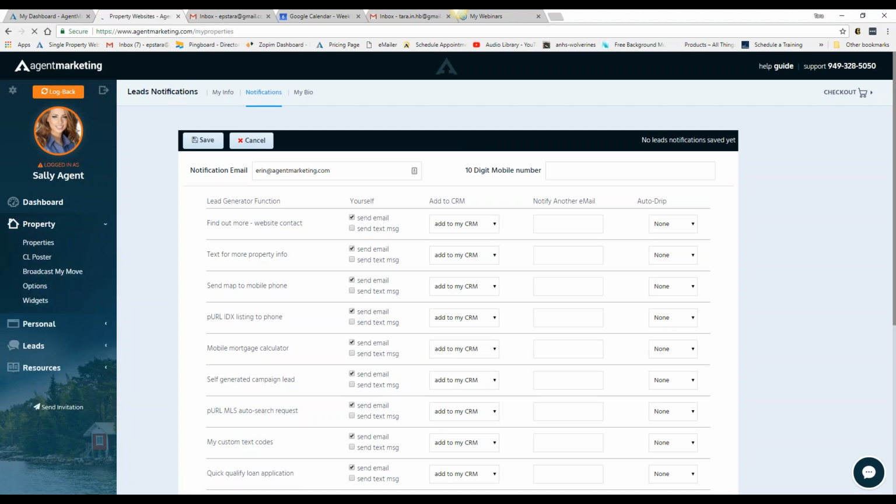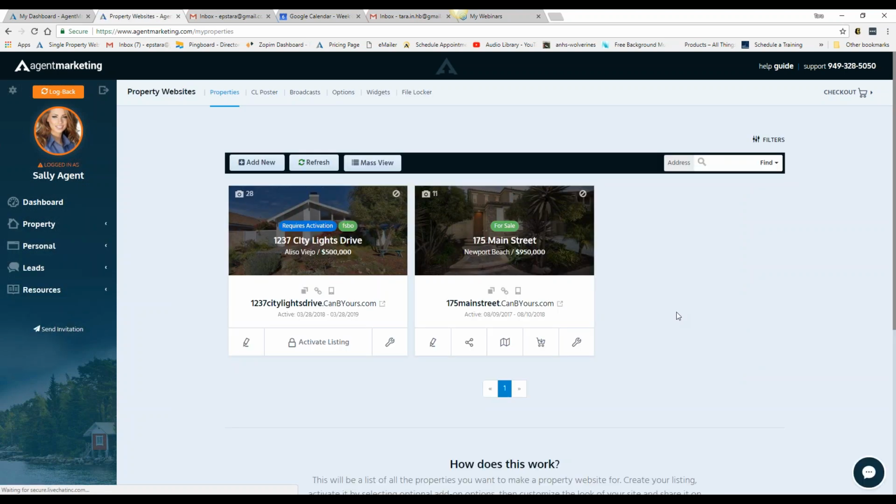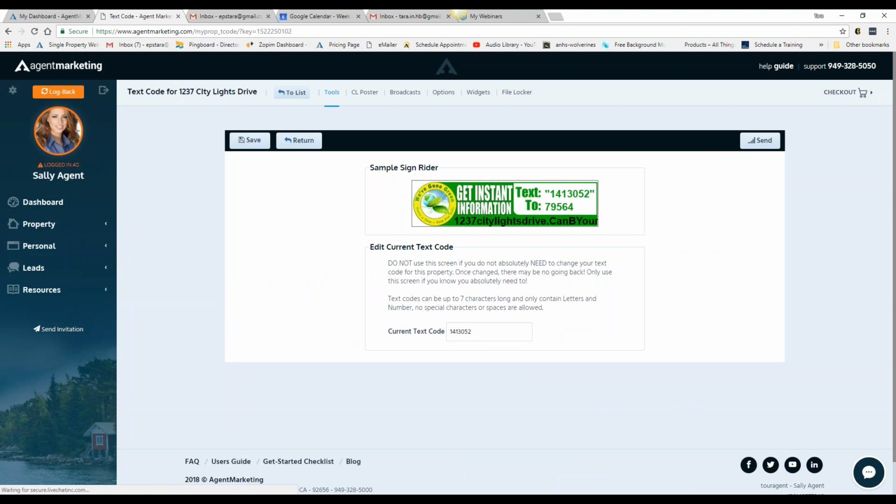is the text codes. So every property gets a text code when it's put into the system. You can go in and change that text code if you'd like, because we just give it a randomly assigned number. So you can go in and edit the text code if you want. You'll see for this property, it was just automatically given this number right here. When people text for more information on a property, you're going to immediately receive the lead that someone's texting for more information on this specific property.